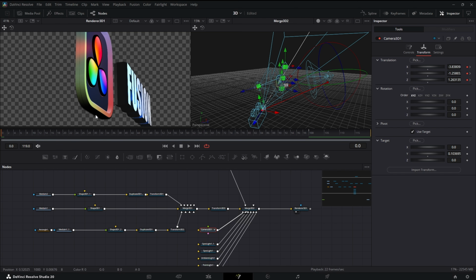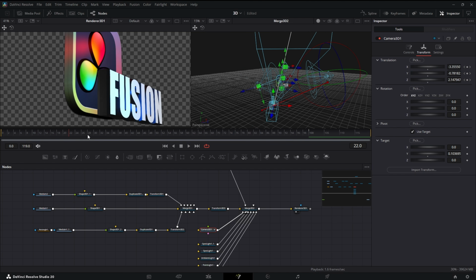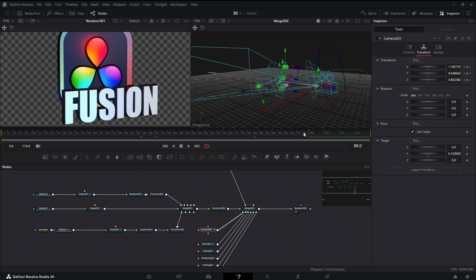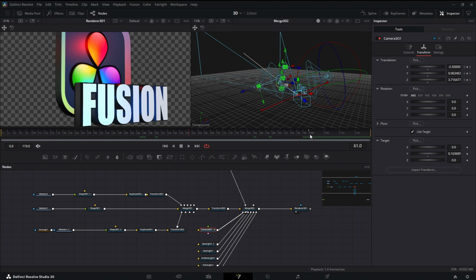But we need to adjust the size of our teardrops here. So I'm going to come into transform and let's try 0.6 and see what that does. Okay, there we go. Now we can't see the logo underneath it. Let's go back to our camera and it's already created keyframes. Let's see how it looks. Not bad, but I think we can do better.